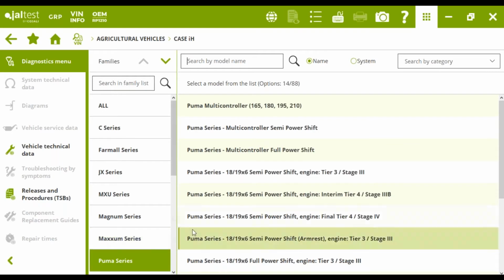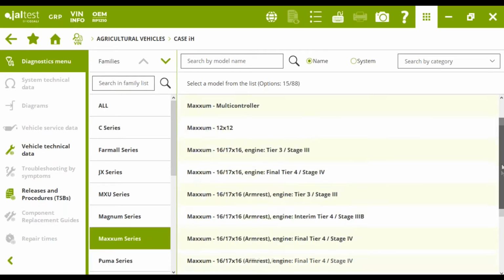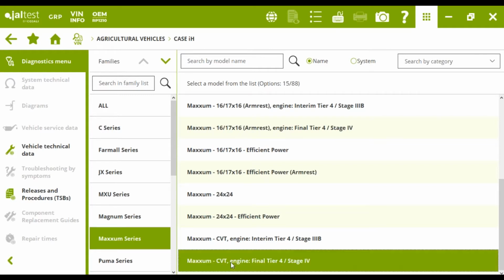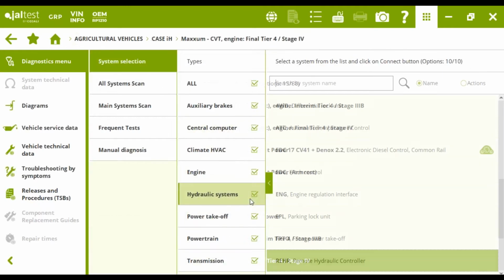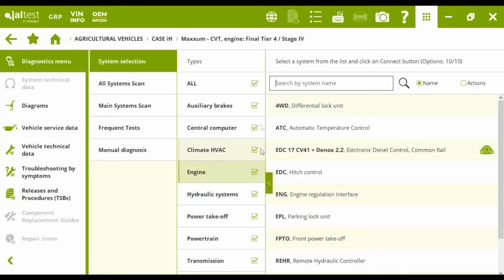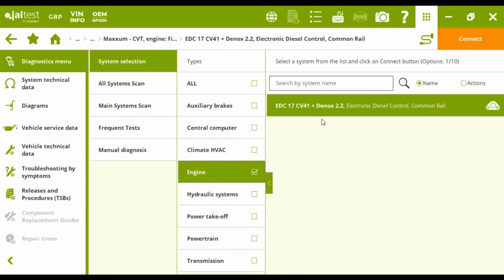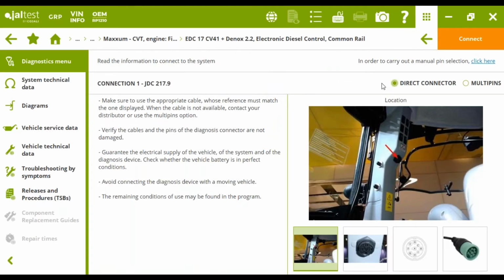Let me see here. Okay, one of the CVT ones. In this case, the CVT engine final tier 4. We click on the module. Now, again, we need to select the engine that we're working with. Those are the ones available. In this case, we only have one. We select, again, the connector.